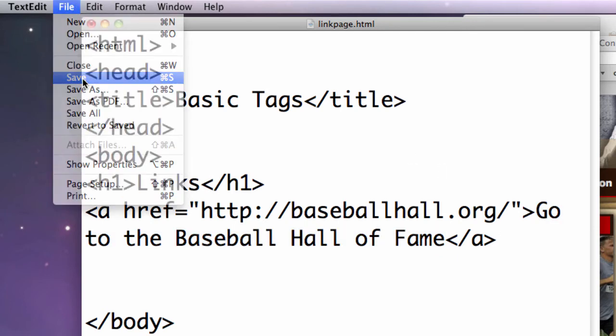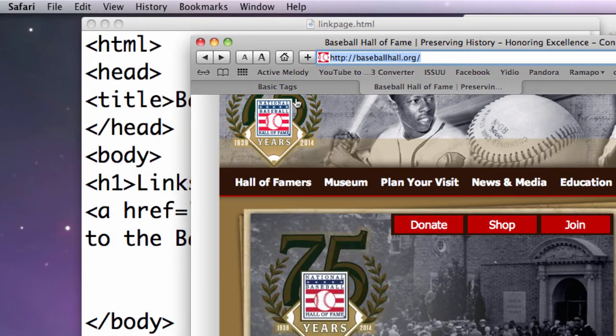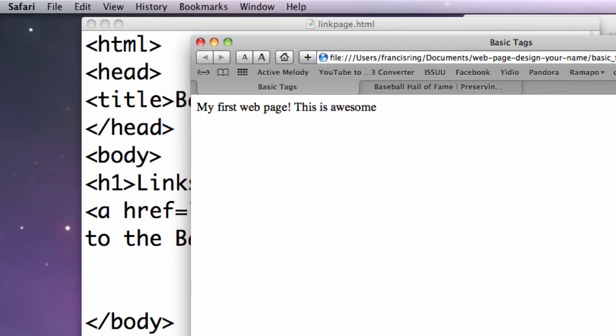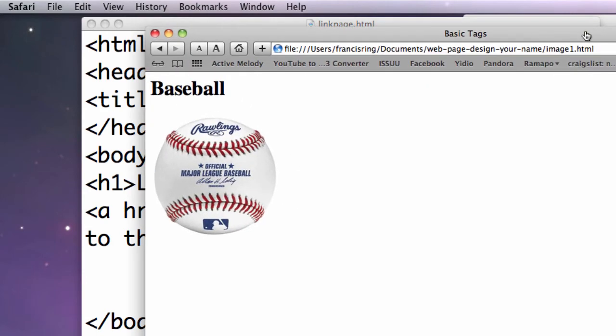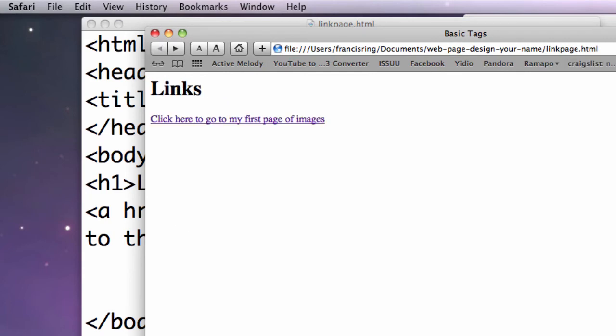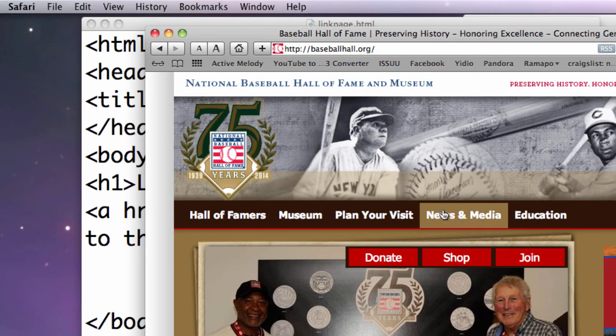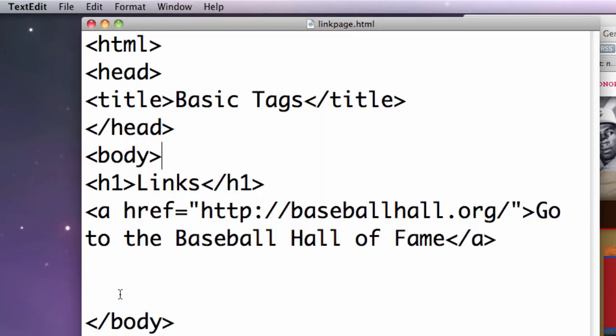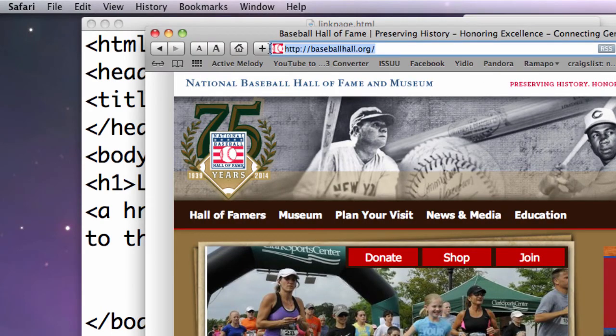File save. I'll go back to my browser. Where is that page? Here it is. I'll refresh it. Okay, now my link is go to the Baseball Hall of Fame. I click it, and there it is. I'm at the Baseball Hall of Fame. That is how you make a link to an internet page. The key here to remember, you need to include the prefix. So your best bet, go to the site, copy and paste the address. If you do that, you cannot make a mistake.